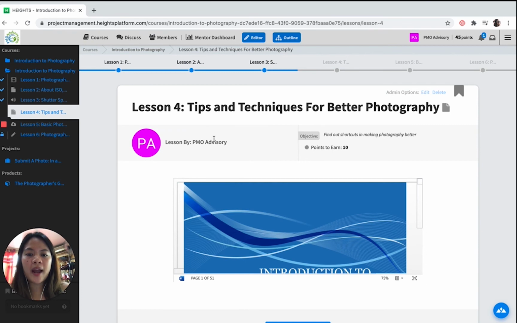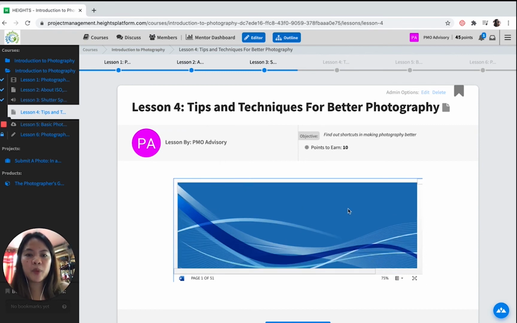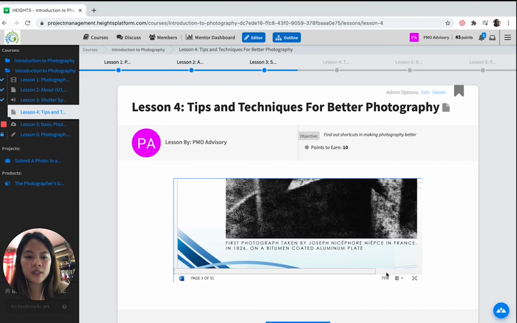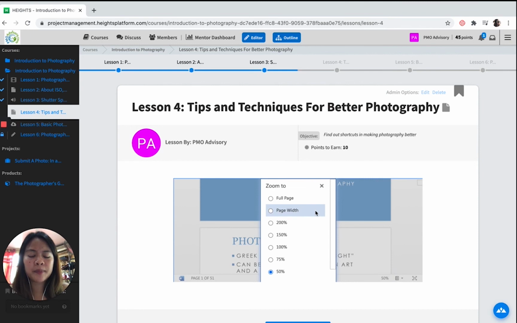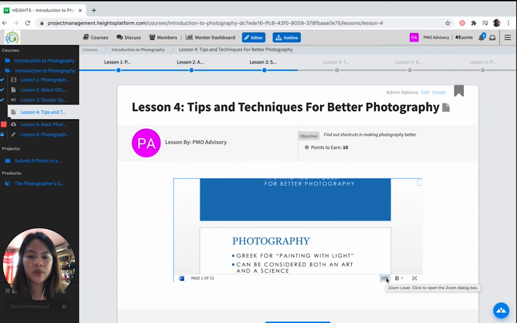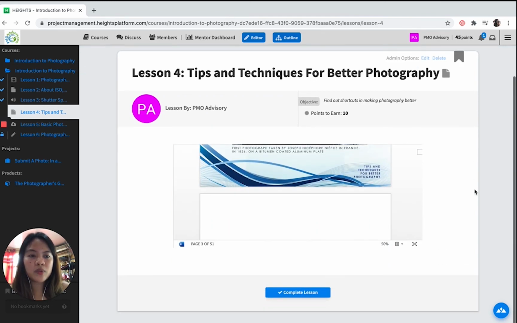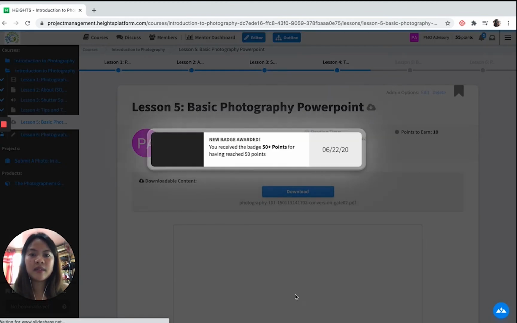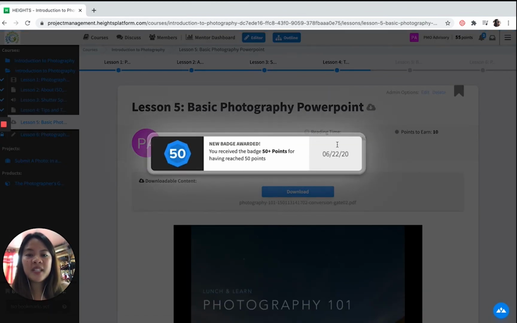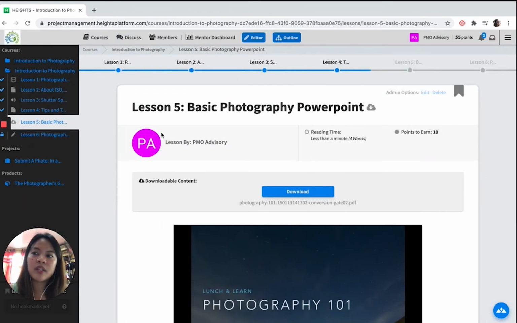And now for our PDF file that we have uploaded using OneDrive, this is what it looks like. So basically, they can adjust everything that they see in the PDF according to their preferred size, and this resize icon right here with a percentage. So once we're done, we just have to tick again the complete lesson and then the next lesson. Now, this badge that you see right here is a gamification ability here in Heights. It automatically sends out the students a notification that they have reached a certain point.